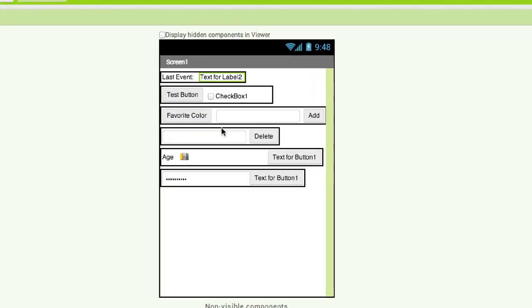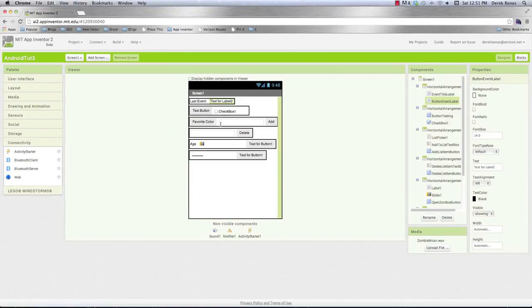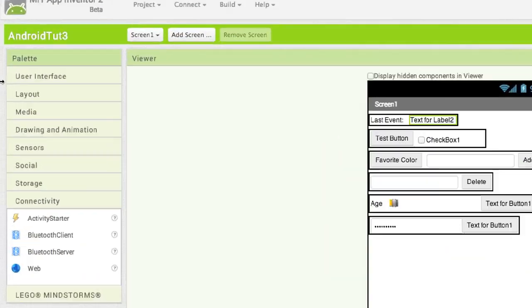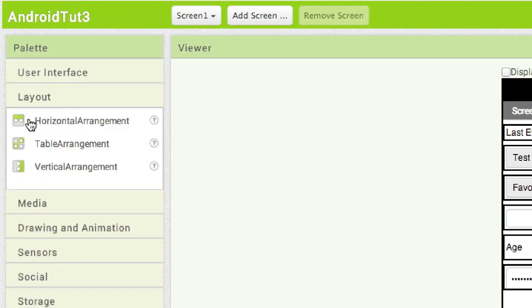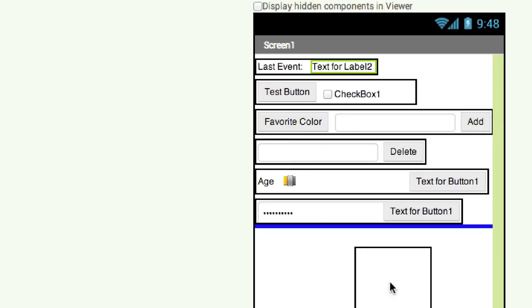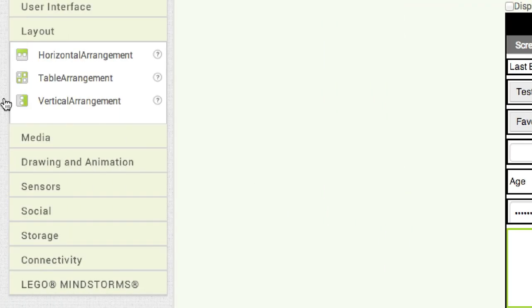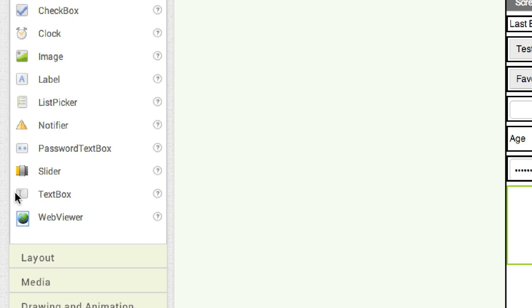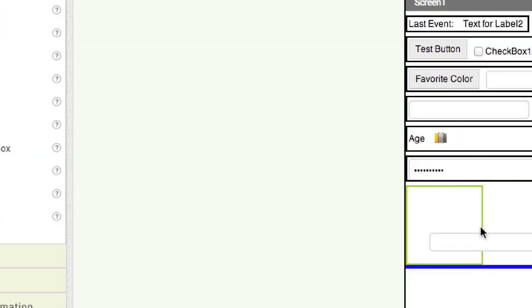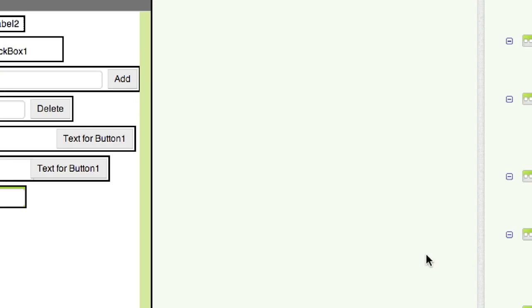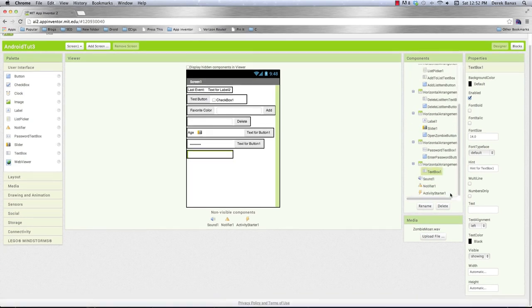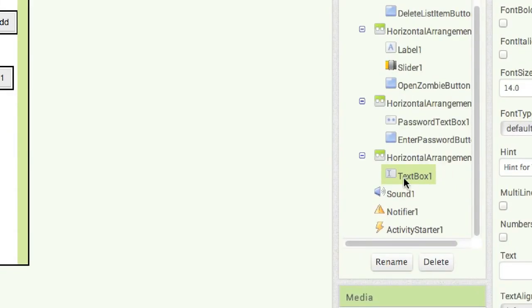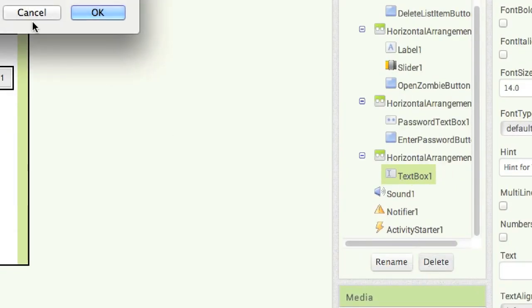Okay, so I went ahead and created all of this on my own. And of course, all I did was I went over into layout, grabbed a horizontal arrangement layout tool, dragged it over here, dropped it inside of there, then went over to user interface, and let's say that I decided I wanted a text box. I dragged that over there, dropped it in, and buttons and all these other different things. And of course, we can come in here and delete all of that stuff now because we don't need it, just there for demonstration purposes.